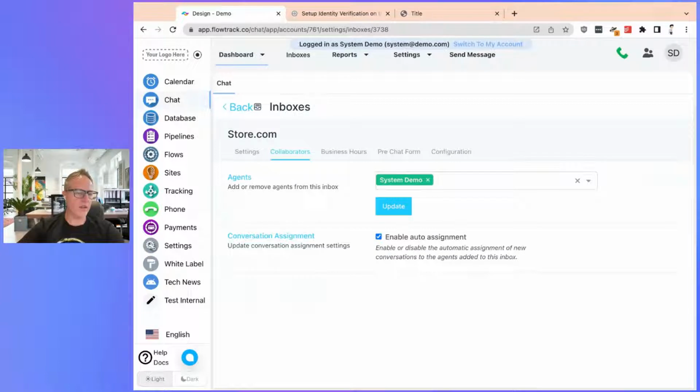Great question. The other way you can do it, if you're doing support for multiple sub accounts, is obviously the switch sub account button up here on the right. You can jump into different accounts, but having them all in one account with the agents assigned to it is definitely going to be the easier way to go.